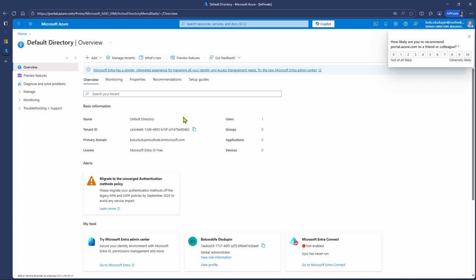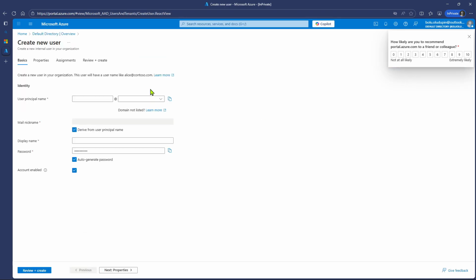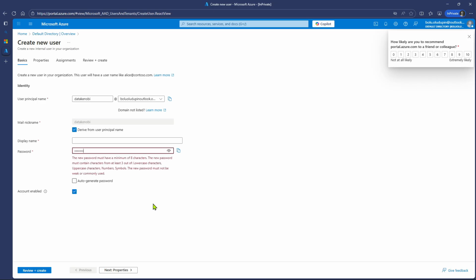Okay, so right now we are going to add a user. So create new user. You have a domain name already. Now you're going to add a principal name. You can add a name you want. So I'm just going to add Data Kenobi. And then you're going to create a password, and then go to review and create.